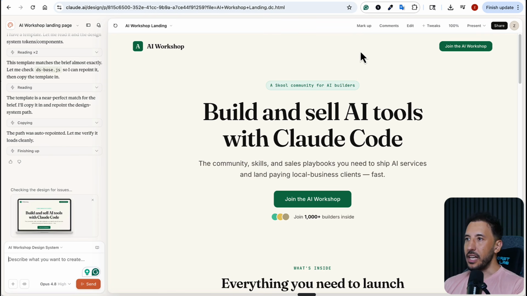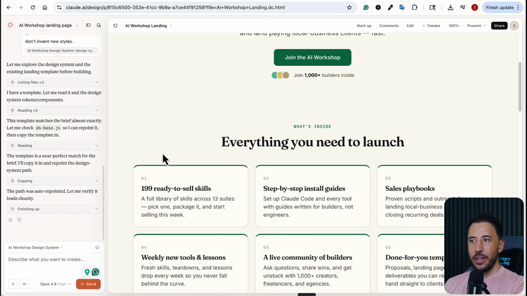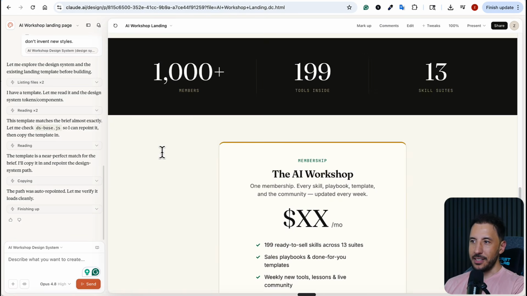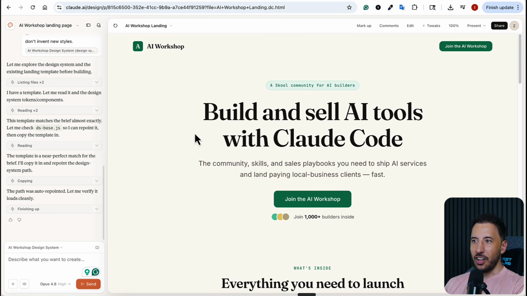So let's give it a couple of seconds. All right, perfect. So it went ahead and built everything according to my design. Right away, you can see the color, the logo, everything is based on my design system. So for instance, let's go ahead and double check.